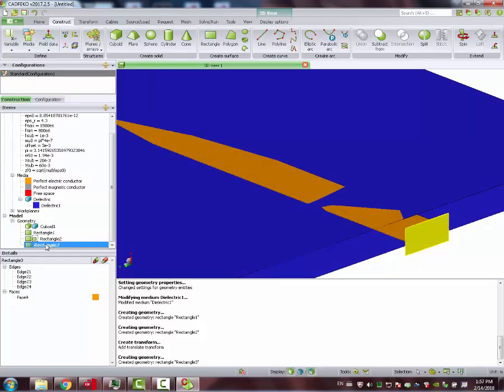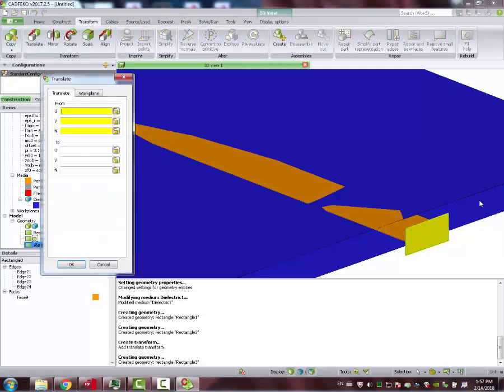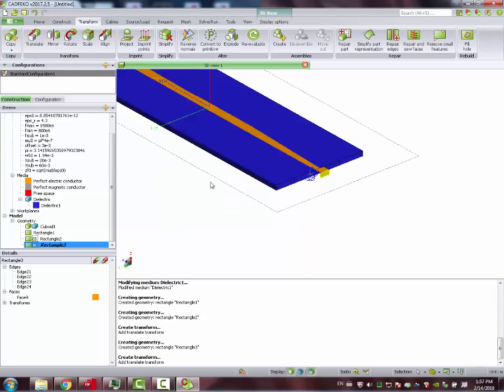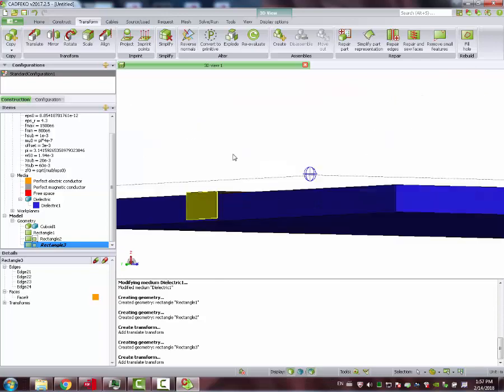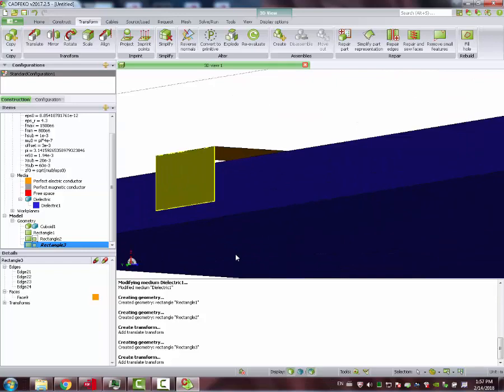Select the rectangle, it's already selected. Transform, translate, Ctrl Shift here, Ctrl Shift here. All the numerical values are updated on the window. FEKO does that for you. Okay, it's done. Really easy. Much easier than making complicated computations by hand. Next, we need to make a short circuit with this thing here, with this ground plane.